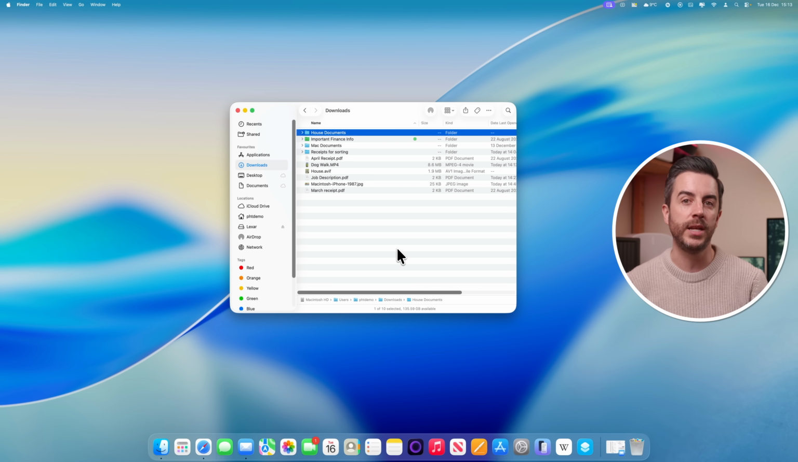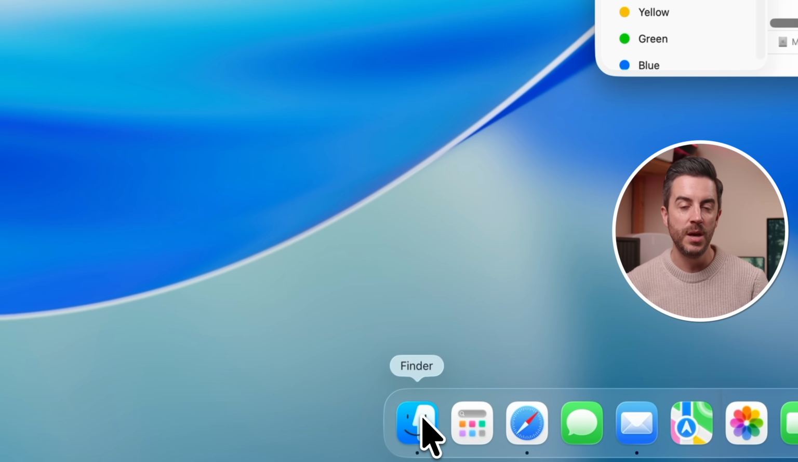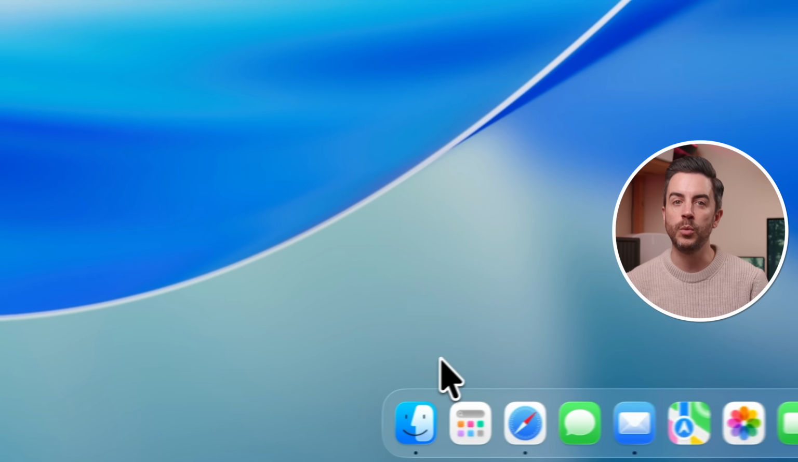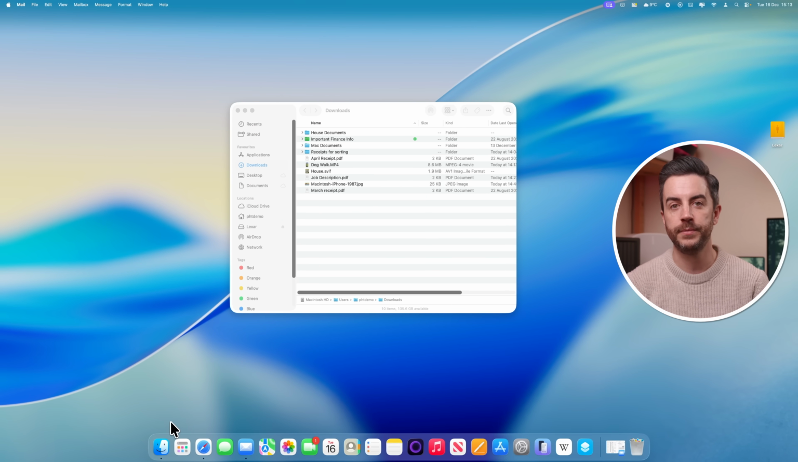Finder is usually pretty reliable on the Mac, but it's not perfect, and every now and then it can glitch. If that happens, there's a really easy way to relaunch it. Instead of just right-clicking on the Finder icon in the dock, press and hold the Option key on your keyboard, and then right-click on Finder. At the bottom of the menu, you'll see Relaunch. Click that, and Finder will quit and reopen fresh.